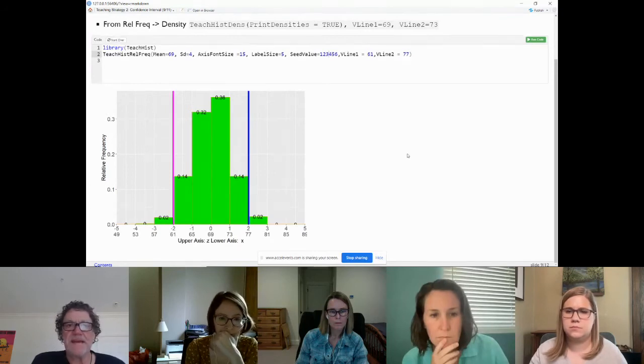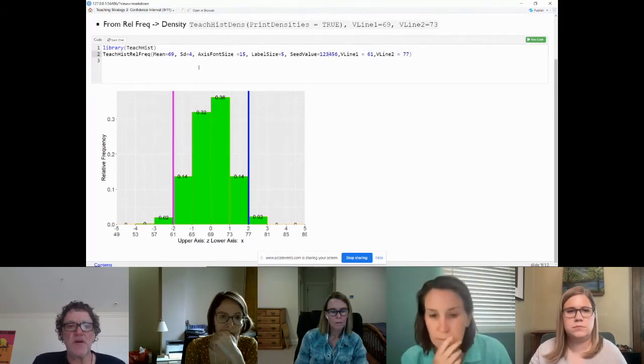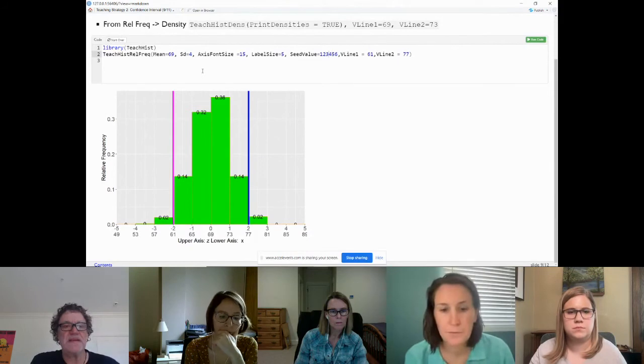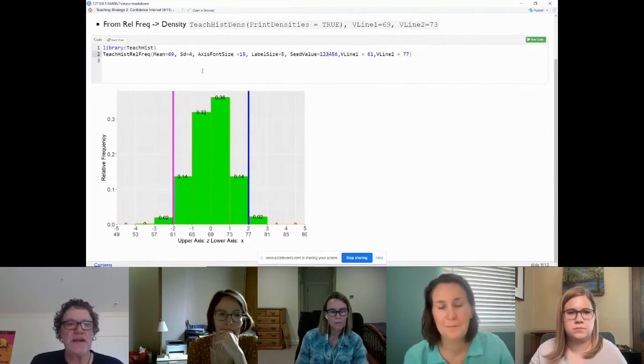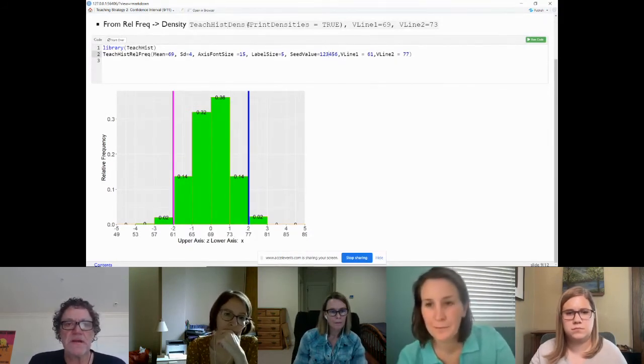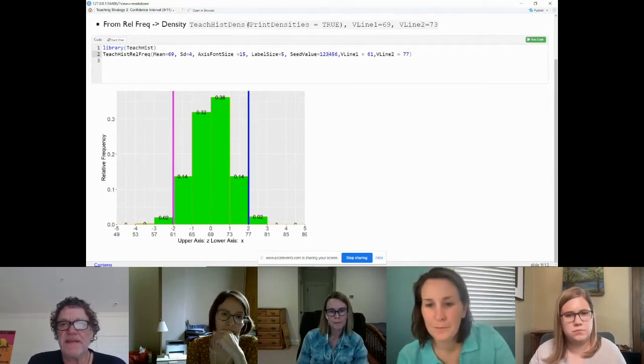So the next step would be, I want to go from relative frequencies to density. How can I do that? Well, I want to print the densities here.